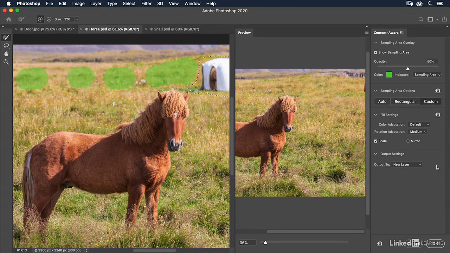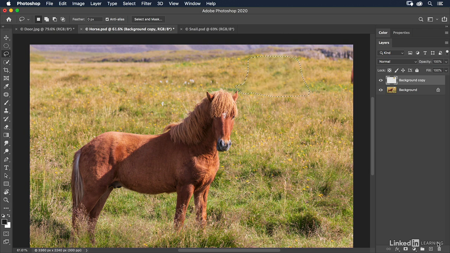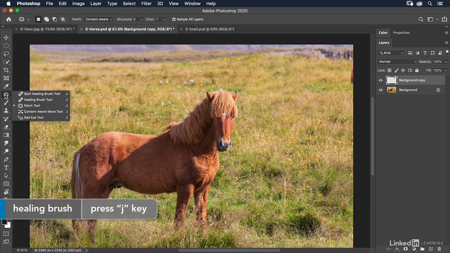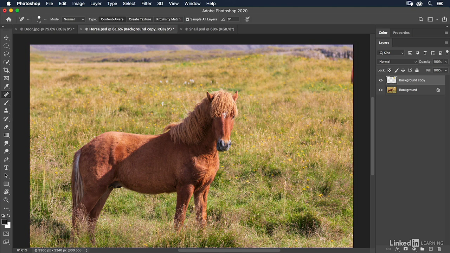I'm going to have it output to a new layer. And then I'm going to deselect using Command-D on Mac or Control-D on Windows. I'll tap J to select the healing brush. I'll go ahead and choose the spot healing brush and then paint over some of the areas here where I'm seeing those repeating patterns because that's going to be obvious that I've filled that area. All right, if I toggle this layer on and off, that's before and that's after.